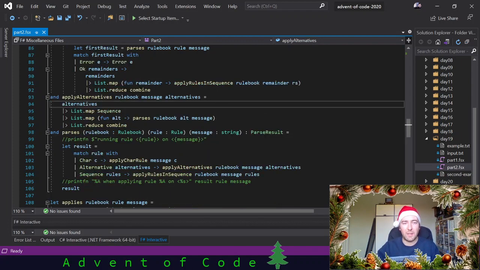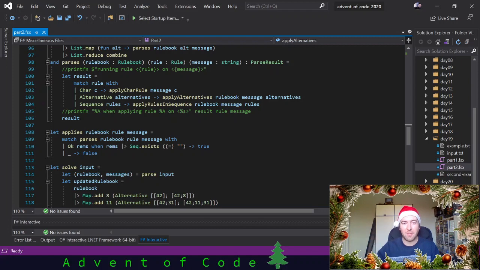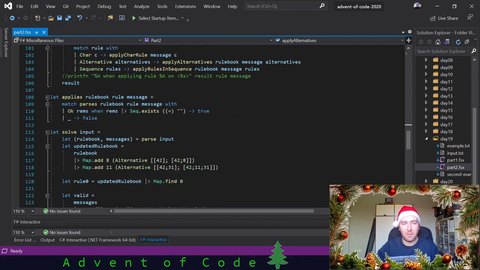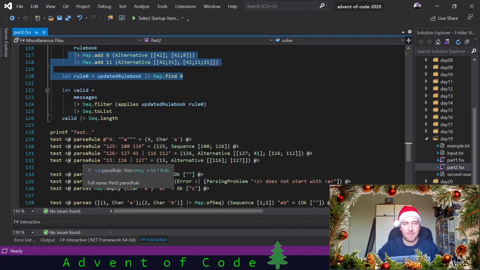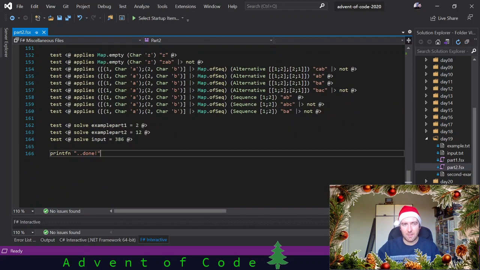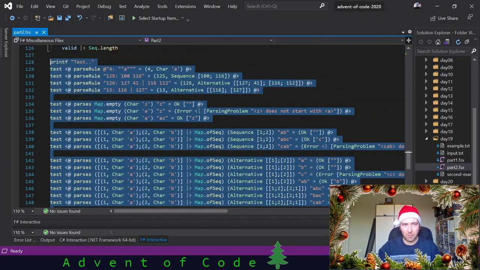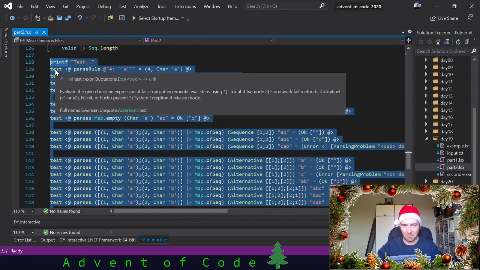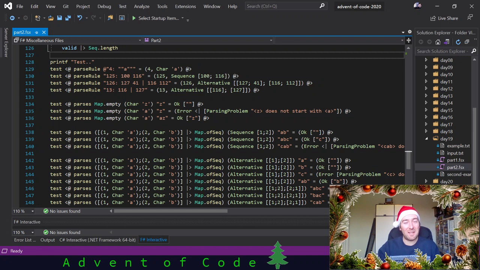But once you do, it's fun, and it's a fully generic parser that can run anything. I don't have to do the crazy shortcuts specifically for rule 8 and 11. It just works. And as you can see, I had to write a lot of tests, and when this happens during Advent of Code, I know I'm in deep. But I had a lot of fun.